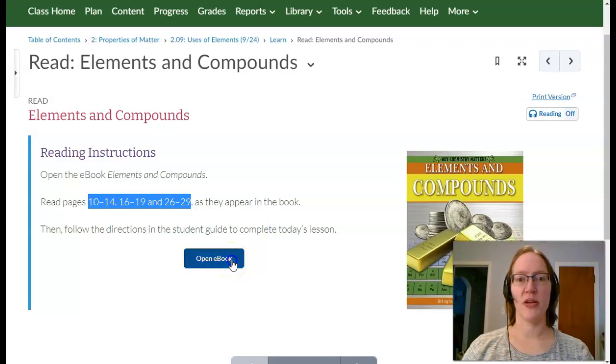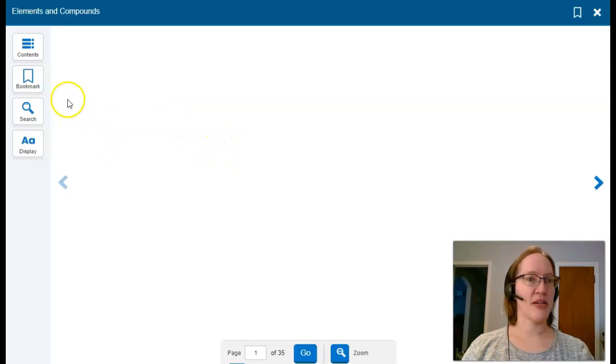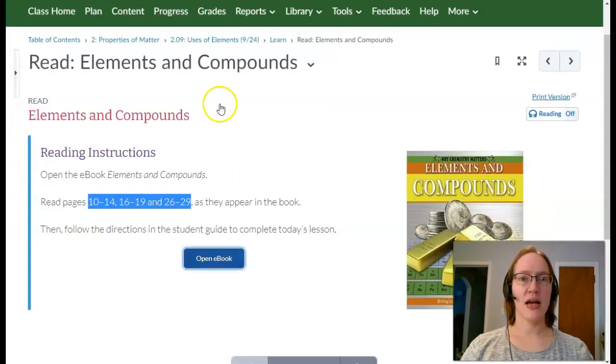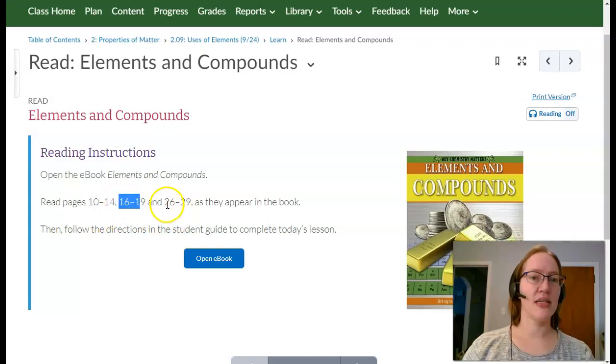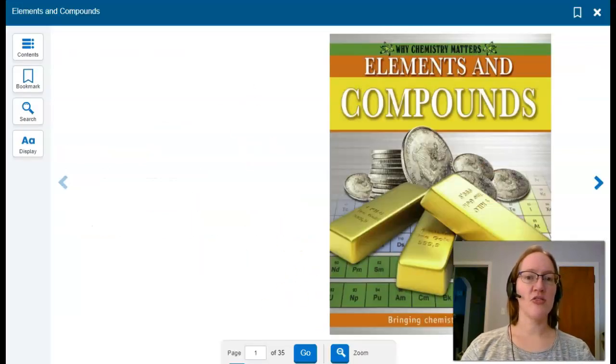I'm going to click open ebook, and then another tab opens up. You can't see my tabs, but you can know this is in its own tab. And I need to go here to find out what pages to read because all it does is open the ebook. So when we have these special buttons like we have here, we're still going to need to look up the reading. So this is 10 to 14, 16 to 19, and 26 to 29. So let's go to the first one.